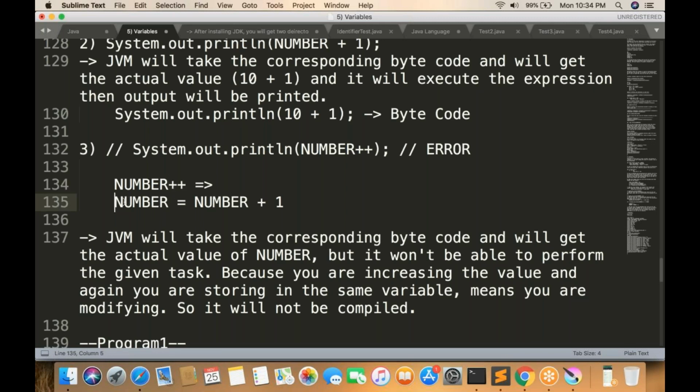But see here, number is equal to number, so number is the variable. So what is the value of number? Already we know it will be replaced by 10, no problem, it will be replaced by 10 plus 1 like this. What is this? 11, right? Now this 11 value again you are assigning to the same variable which you already declared as final. Correct? You already declared this variable as final or not?